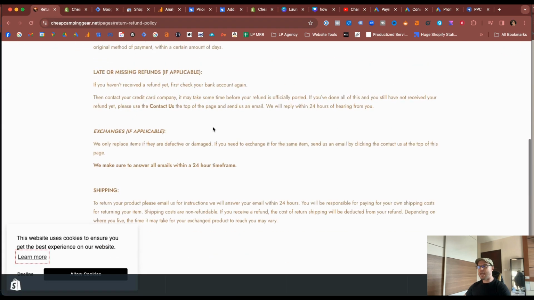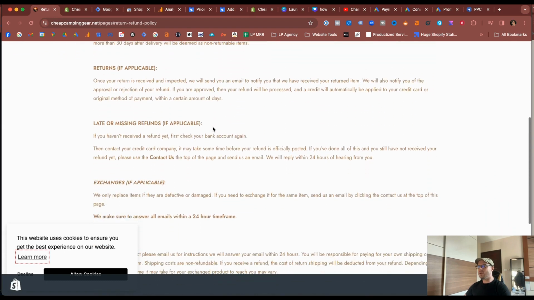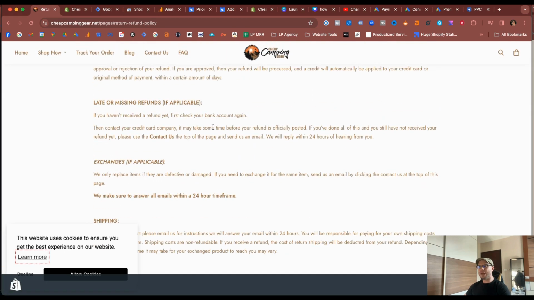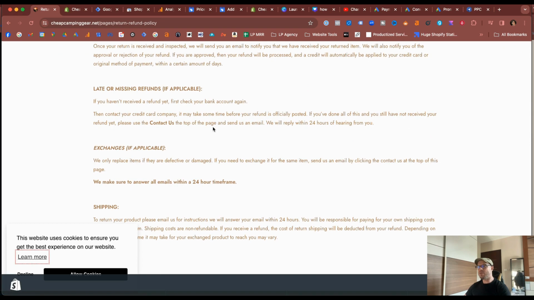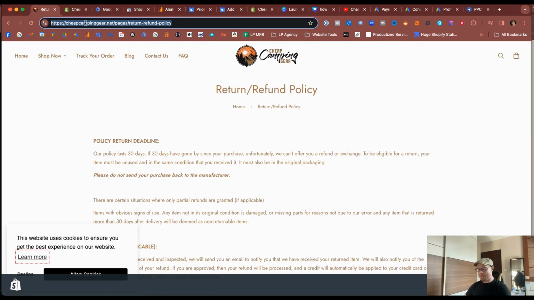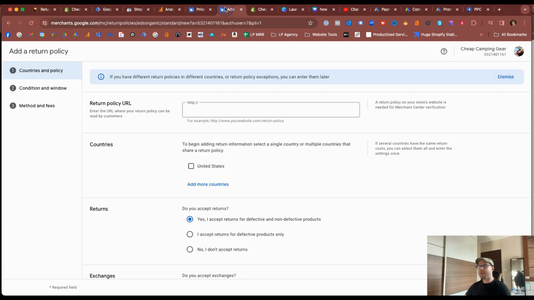So we'll click this and ensure that it's very clear as to what the customer is going to expect in terms of a refund. So what we need to do is copy and paste the refund and return page URL, come back in the Merchant Center, paste that in, and state the country. We are only doing US for now. And by default, "Yes, I accept returns for defective and non-defective products" has been selected.